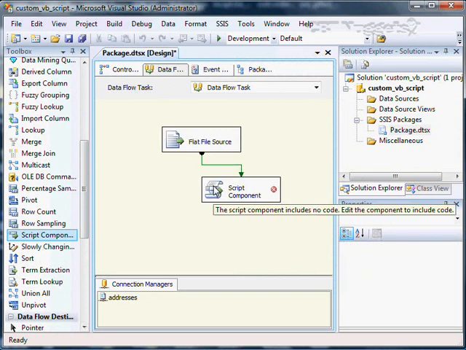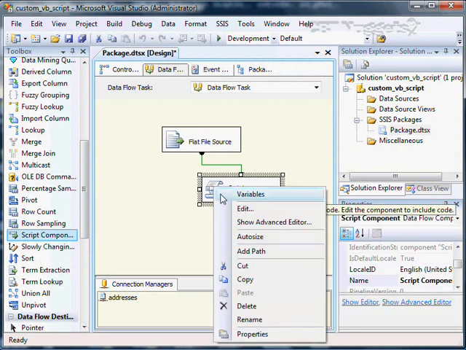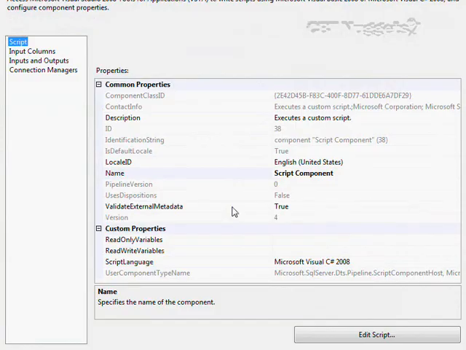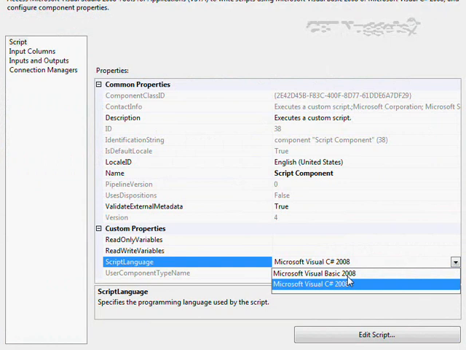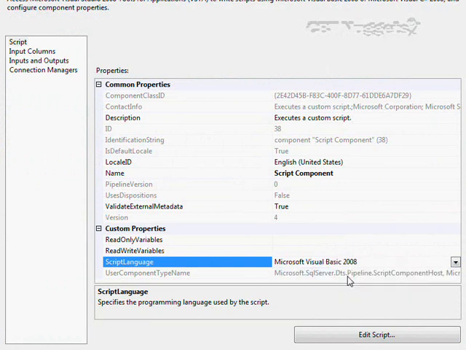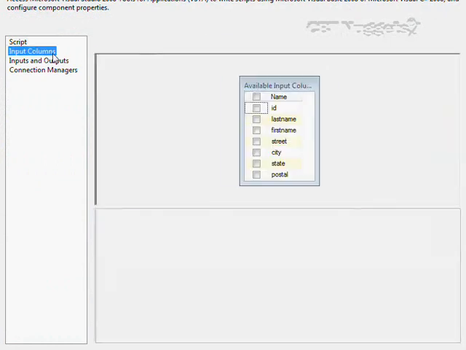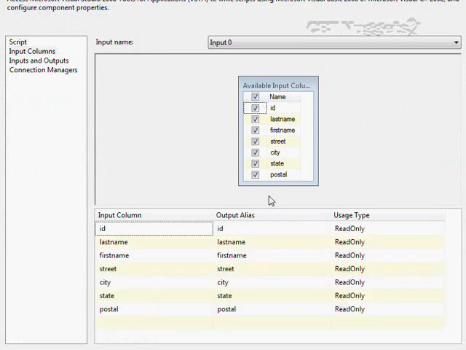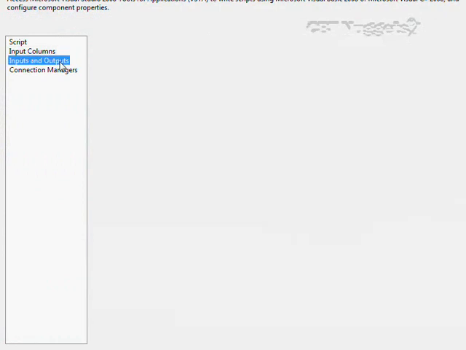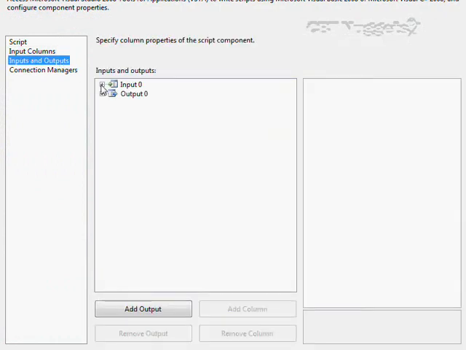So let's go ahead and make sure that this green arrow goes from the flat file source to our script component. If you right click on your script component, you can click on Edit, and you'll see down here the script language. I don't want to do C#, I actually want to do Visual Basic 2008. And then we can look at our input columns as well. So here are our different input columns. We'll just check all of those. Here's our inputs and outputs. So this is where we can provide some output columns so it can then go to our database table.